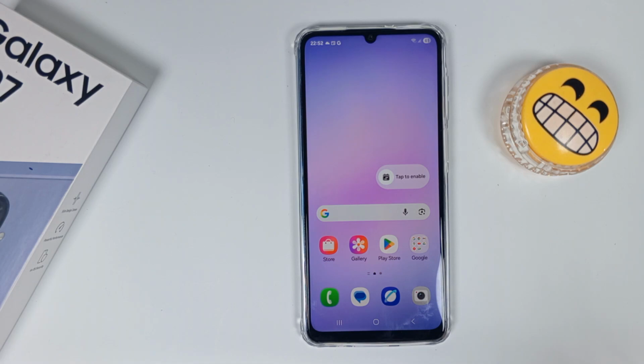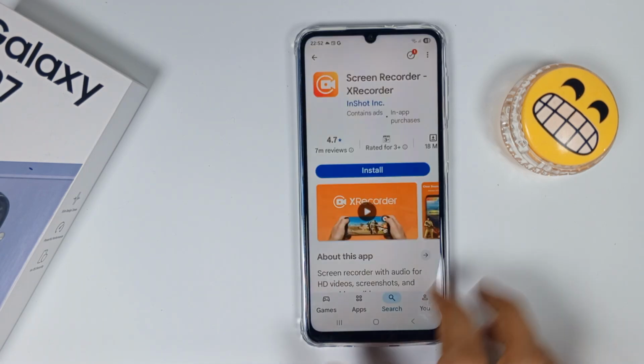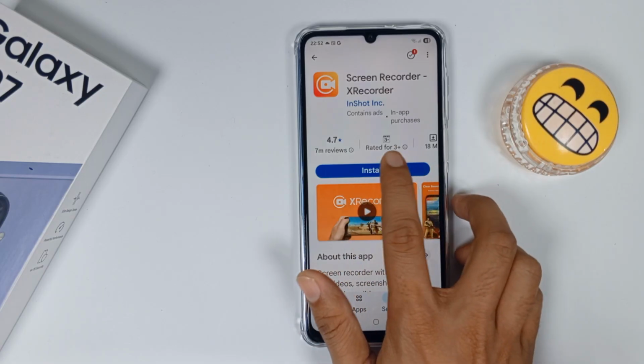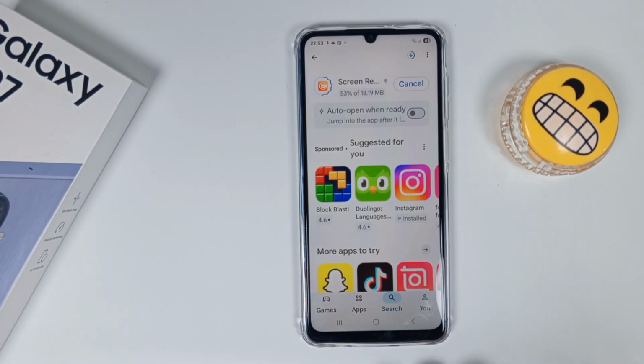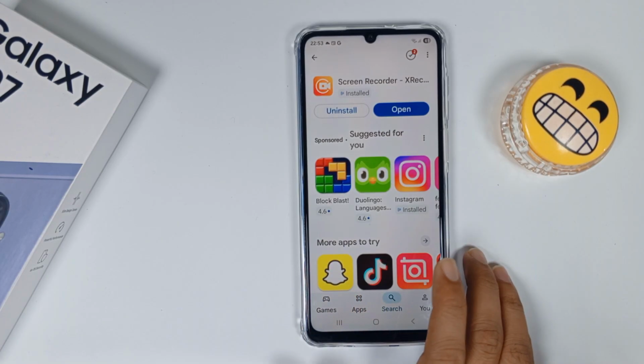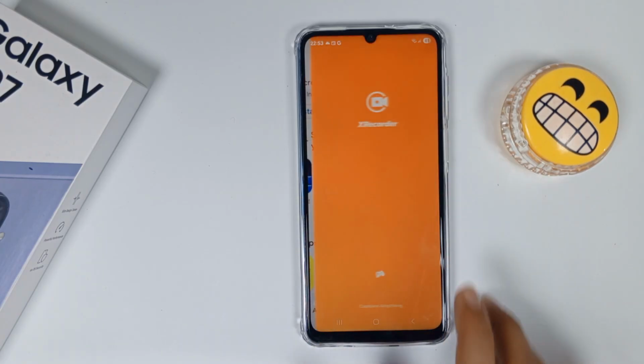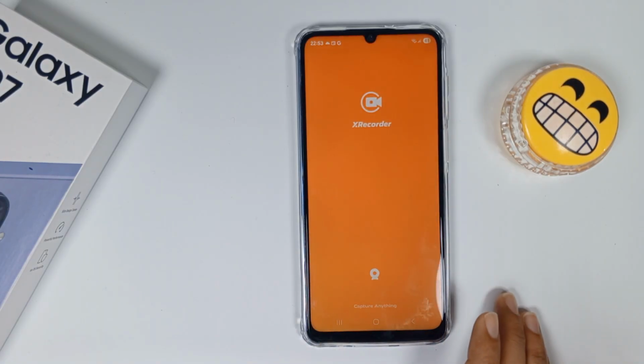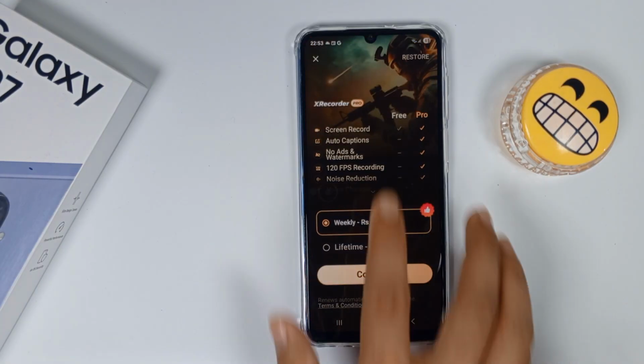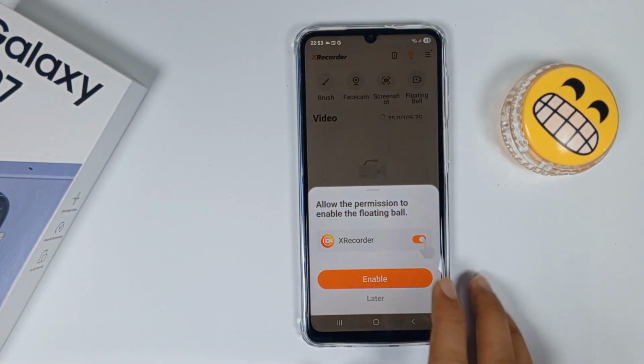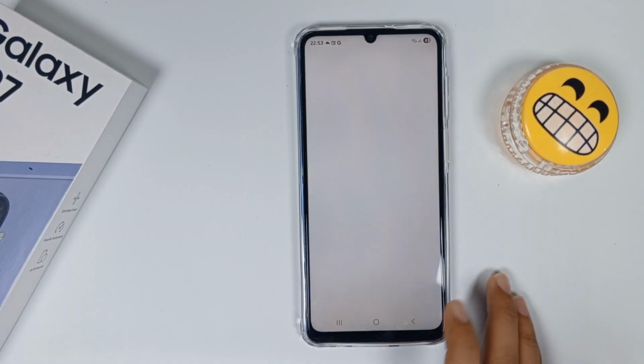To screen record in Samsung Galaxy A07, go to Play Store and download this application. Once the application is downloaded, open the application and give all the necessary permission. Exit this window and click Enable.